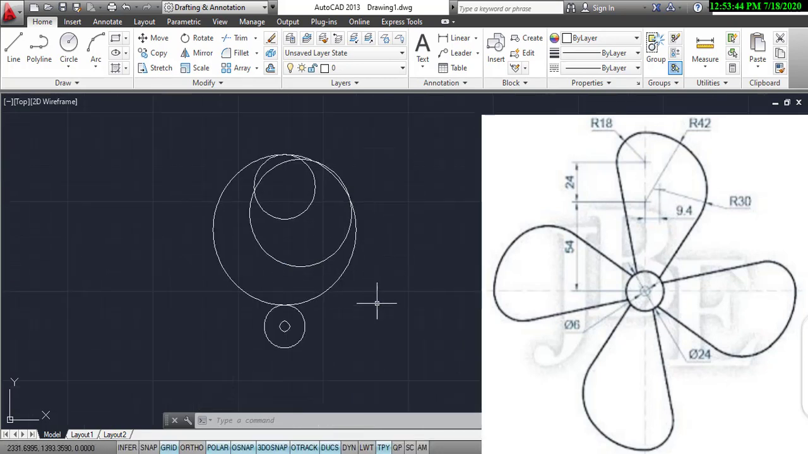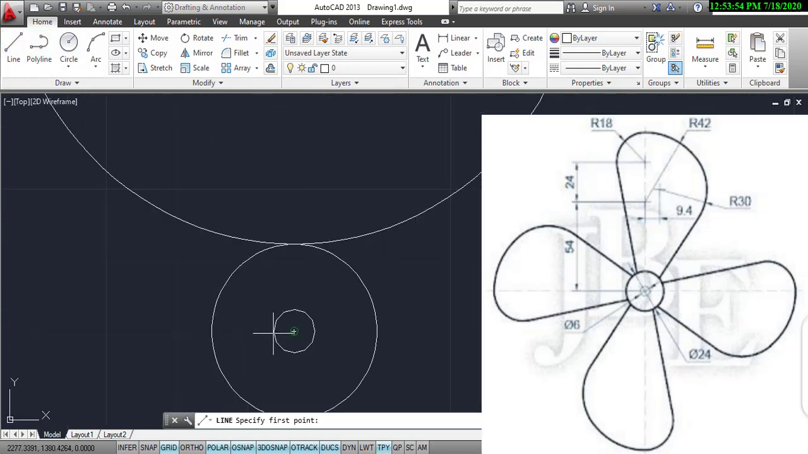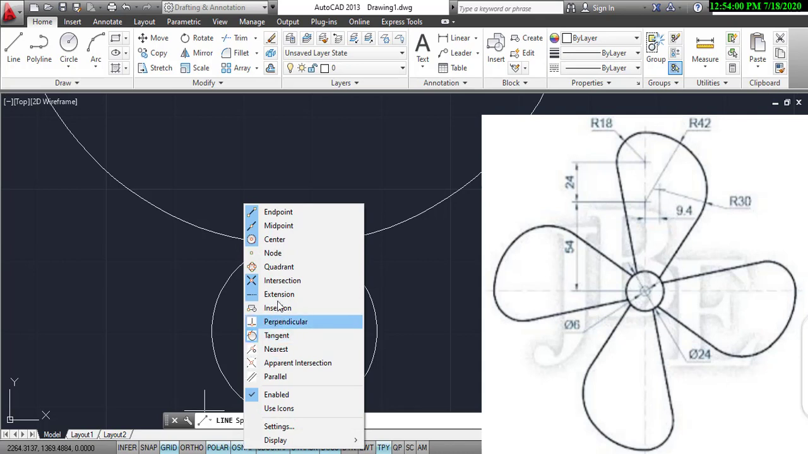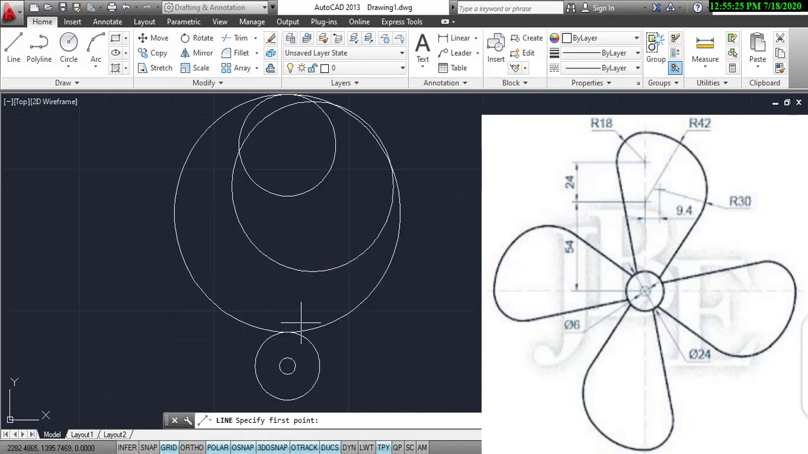Now let us draw the side lines between this small circle here and this one. So I'll select the line command. Then from this point here, well, as you can see, the center option gets in my way, so I will turn it off for a while. And this time I'll select this point here and this point.